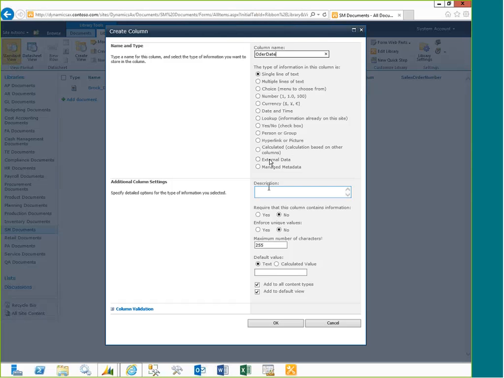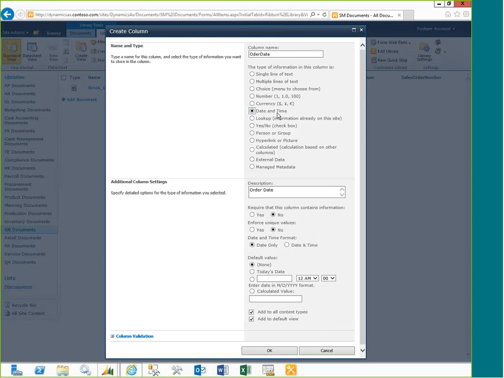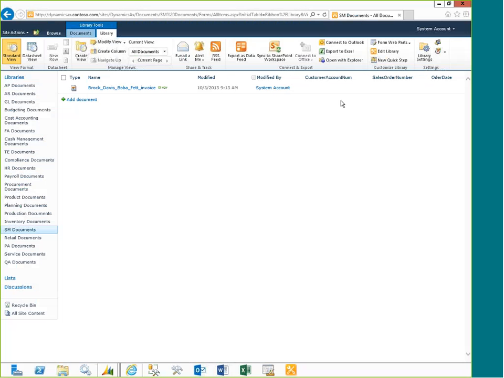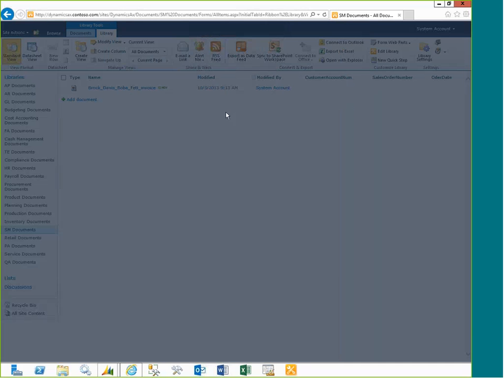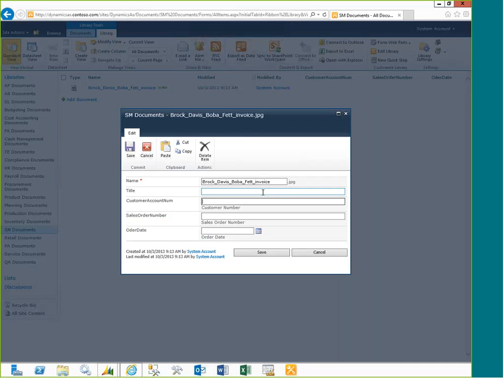And then also maybe I want to add another one, which is order date. So all I'm doing here is creating all of the different ways that we can index or look up this record. And also notice here for the order date, I chose a date time field, which would allow me to use the calendar controls when I index items. Now when I edit the properties, I could say this is US001, this is order number whatever it was, and the order date was today.